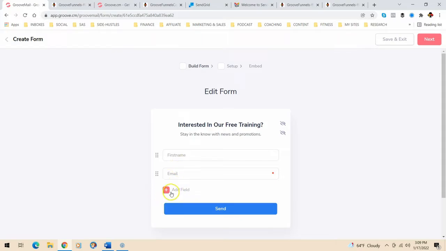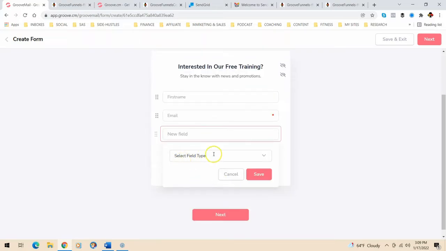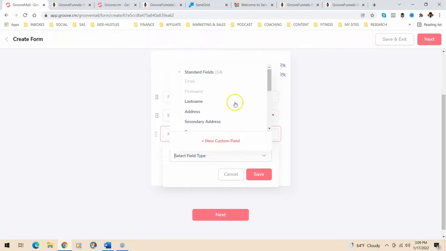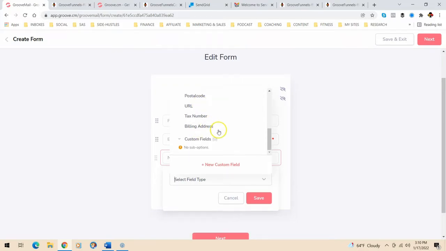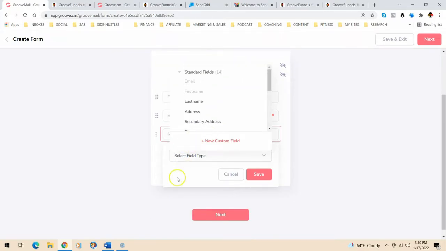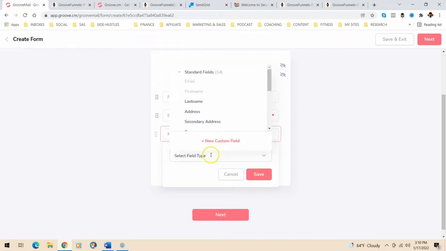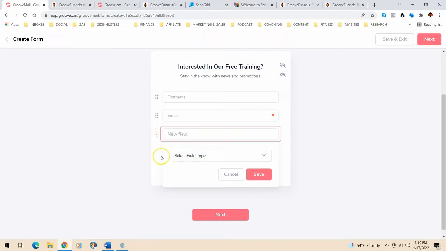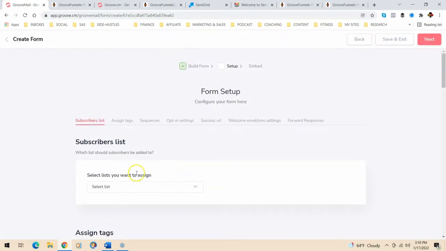And I can add fields like their phone number or whatever. Let's see what other options it gives me for fields. Select field type, so I can do last name, state, zip code, their URL, website URL, billing address, custom, anything you can do if you want to help you sequence these, but we don't want that. So we're not going to add a new field. We're just going to hit next.